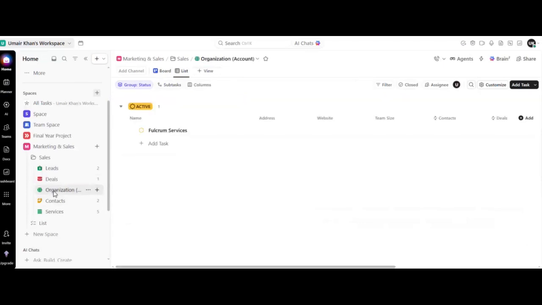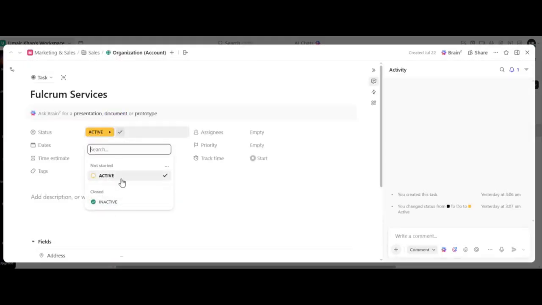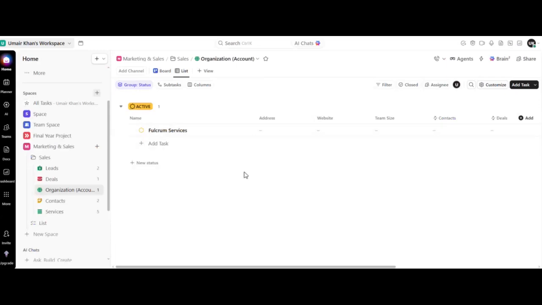Okay, let's go on to the next list, which is organization. Organization is also known as account. These are the names of the companies or the organizations we'll be dealing with. So there are 2 statuses. You can either have active or inactive. Active meaning that it is a client which is working and doing business with you, and inactive means that the deal did not make it through or their project has finished. So there are a number of details over here also. We can put the address of the organization, the website. We also have the team size, and we have the contacts and the deals. So these are relationship fields also, which are linked.